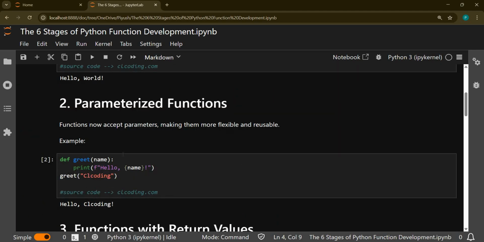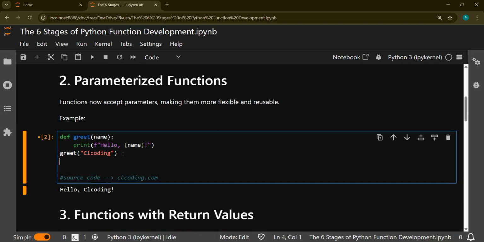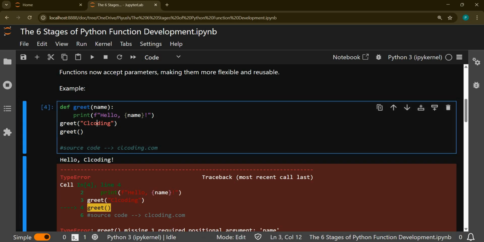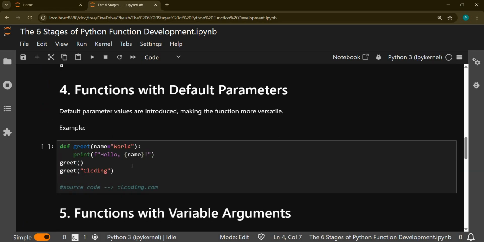Okay, so I'll come here and I'll call the function greet. But this time I'm not going to give any value, so it will give you a type error. As you can see, first, when I've written CL coding, meaning when I've given one value, it is giving the correct output. But for the second call, when I'm not putting any value, it is giving a type error. Now this problem is resolved in the fourth stage.